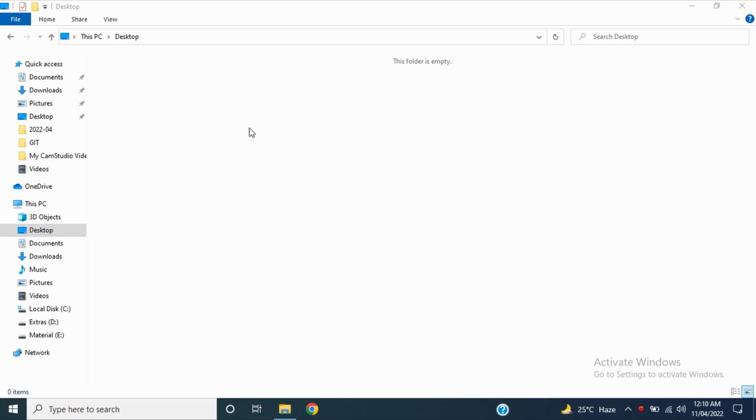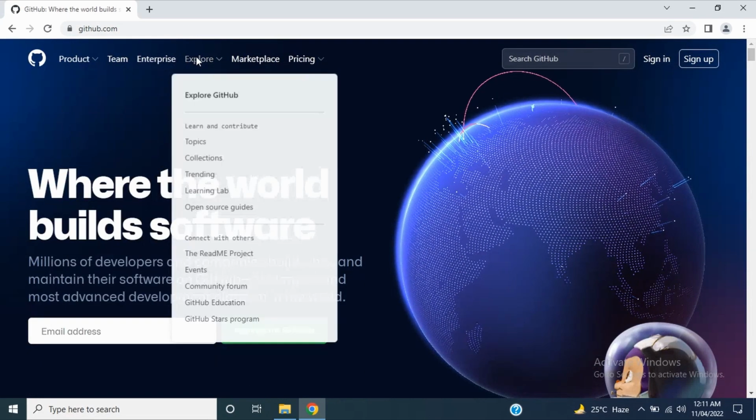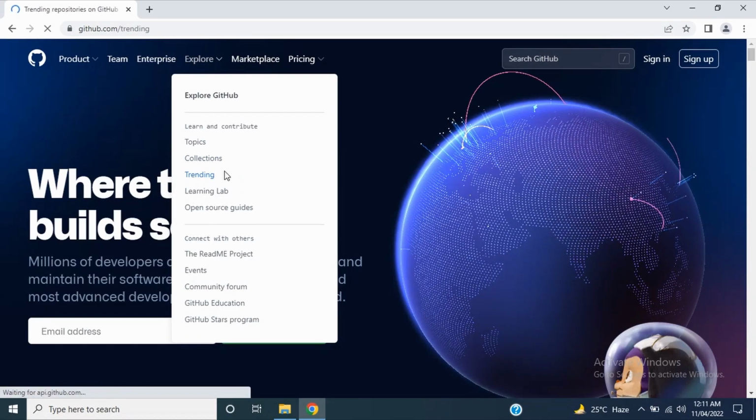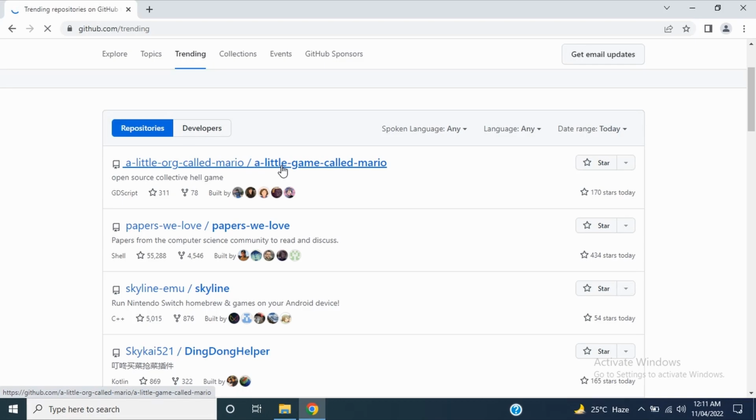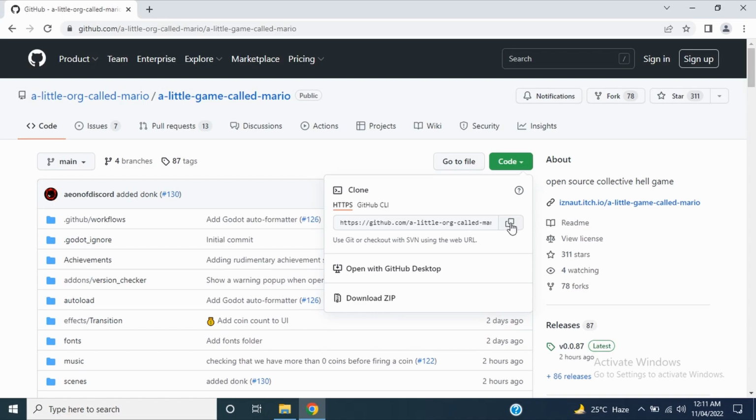So what you have to make sure, before downloading and cloning the project, is that you are in the correct folder to download the remote repository. So I'll just create a remote repository folder and we'll go to GitHub and just pick up a random repository. Let's just take one from trending. Okay, so what you have to do is go to code and copy the URL.